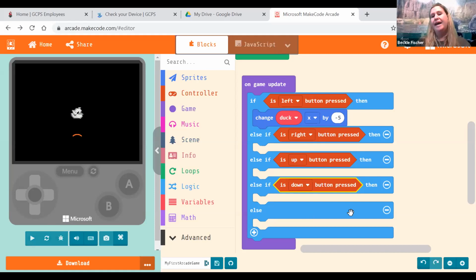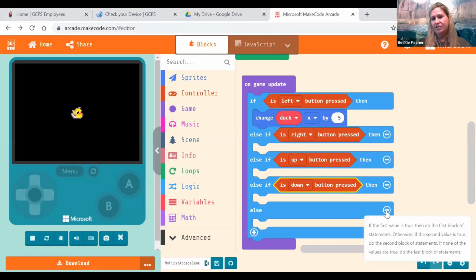Now, we don't need this else here. We don't need anything else to happen. These are the only 4 checks we're going to be checking for. We don't need anything else. So on that last one where it just says else without the if, go to the right and click on that minus to get rid of that one. We don't need that one.